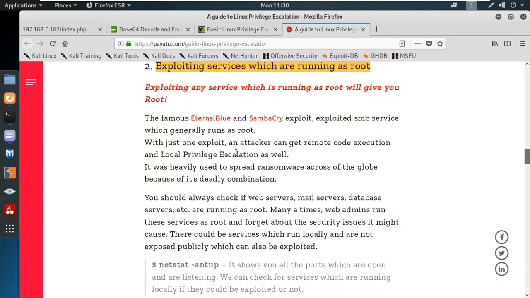With the one example, an attacker can get remote code execution and local privilege escalation as well. It is heavily used by ransomware across the globe. You should always check if the web server, the mail server and the database services are running as root. Many times a web admin runs these services as root and forgets about the security issue. It might cause privilege escalation through services that are running locally and not exposed.